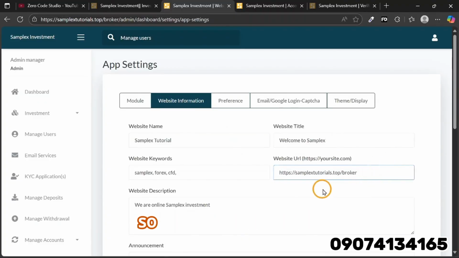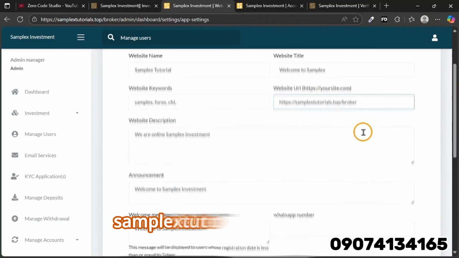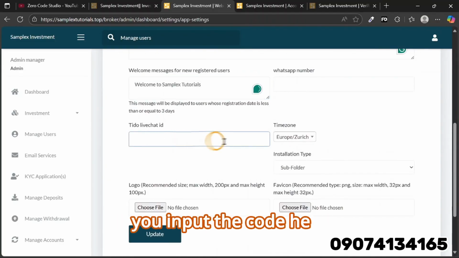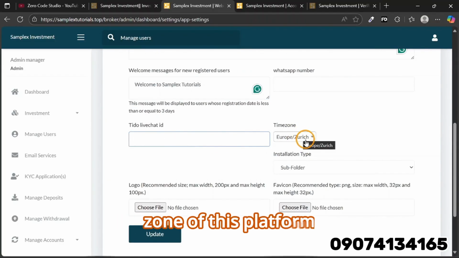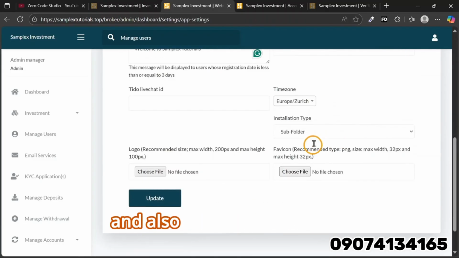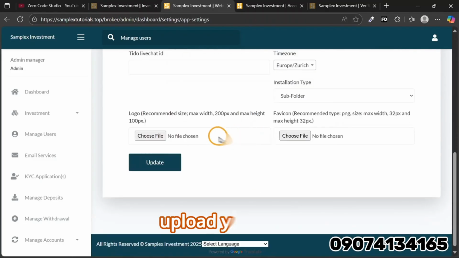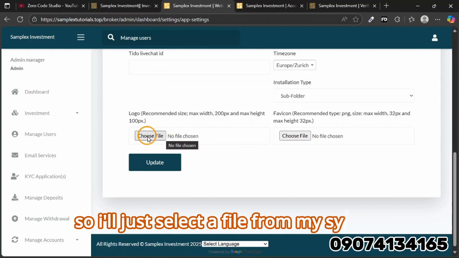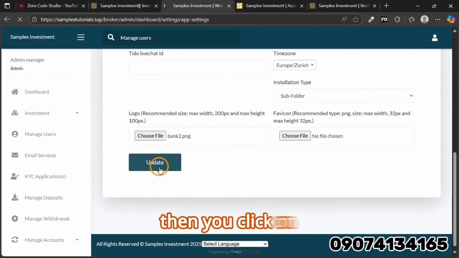So you can see mine is samplextutorials.top/broker. If you have a live chat, you paste the code here, then you select the time zone of this platform and also the installation type. So you create a logo, then you just upload your logo. So I'll just select a file from my system. Then you click on update like so.